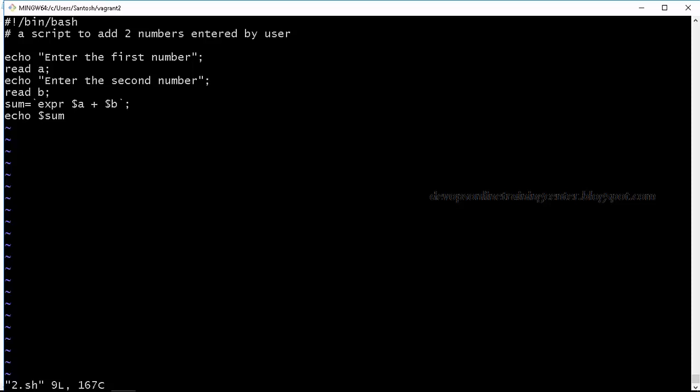So it's a simple program. We enter two numbers from the keyboard. We are reading them. We are storing that in variables called A and B, and we are simply adding them using the expression command. Expression has a syntax. While using expression, we need to use backticks, and exactly the syntax has to be followed. If you just miss a space in between sum and equal to, it will fail, saying syntax error. And if you miss one space here also, it will again fail. So this has to be followed exactly as it is.